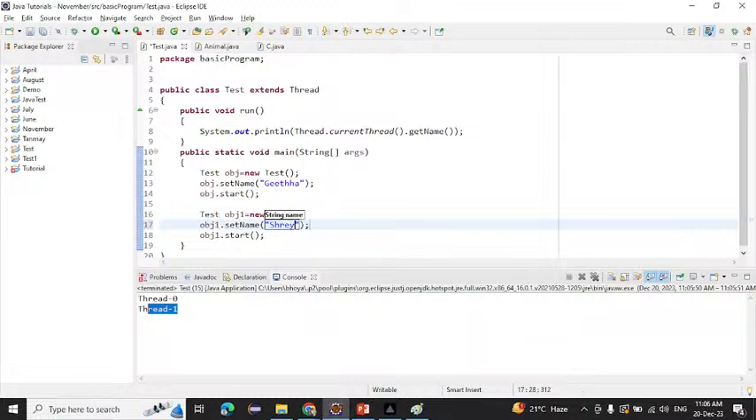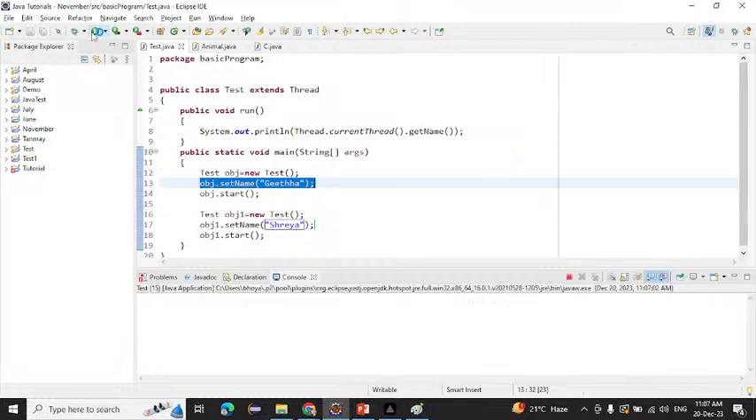So simply, we have changed the name. The first name of this thread is Thread-0, and the other old name of this thread is Thread-1. Now we have changed the first thread name to Gita, and the other thread name to Shreya. If I run this now, see, Gita and Shreya, we are getting on the console.